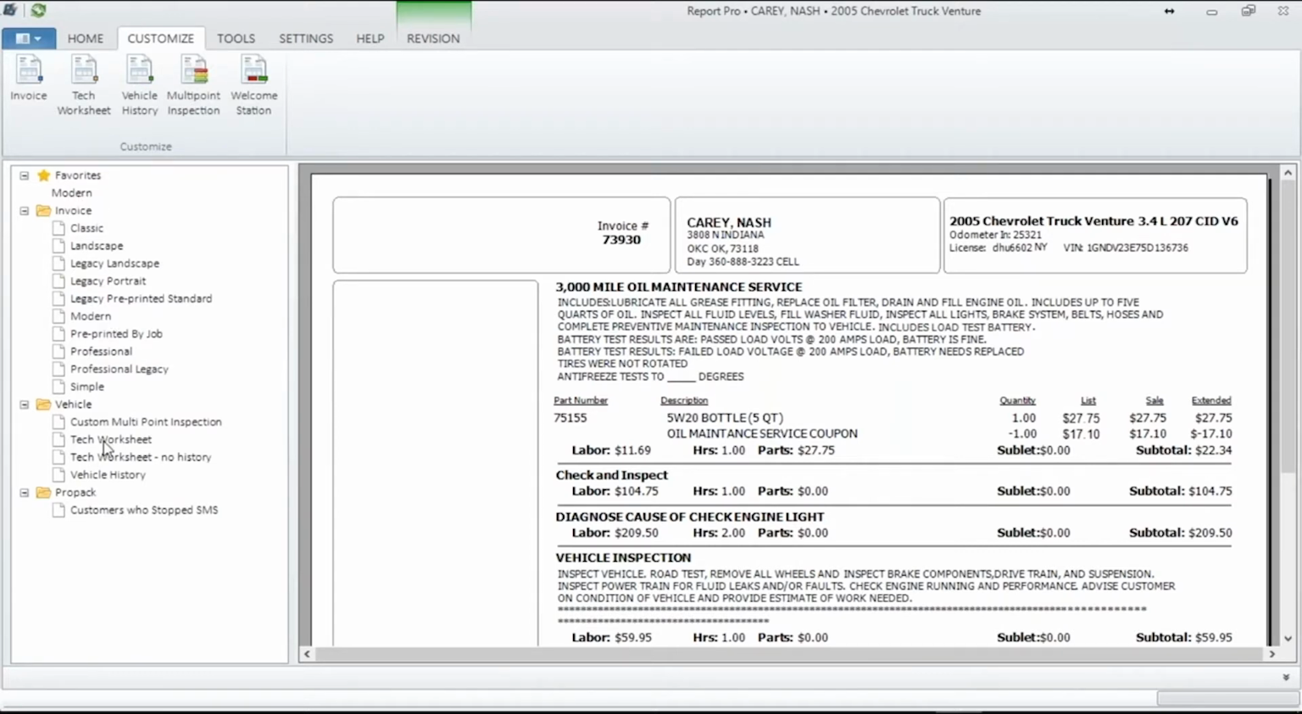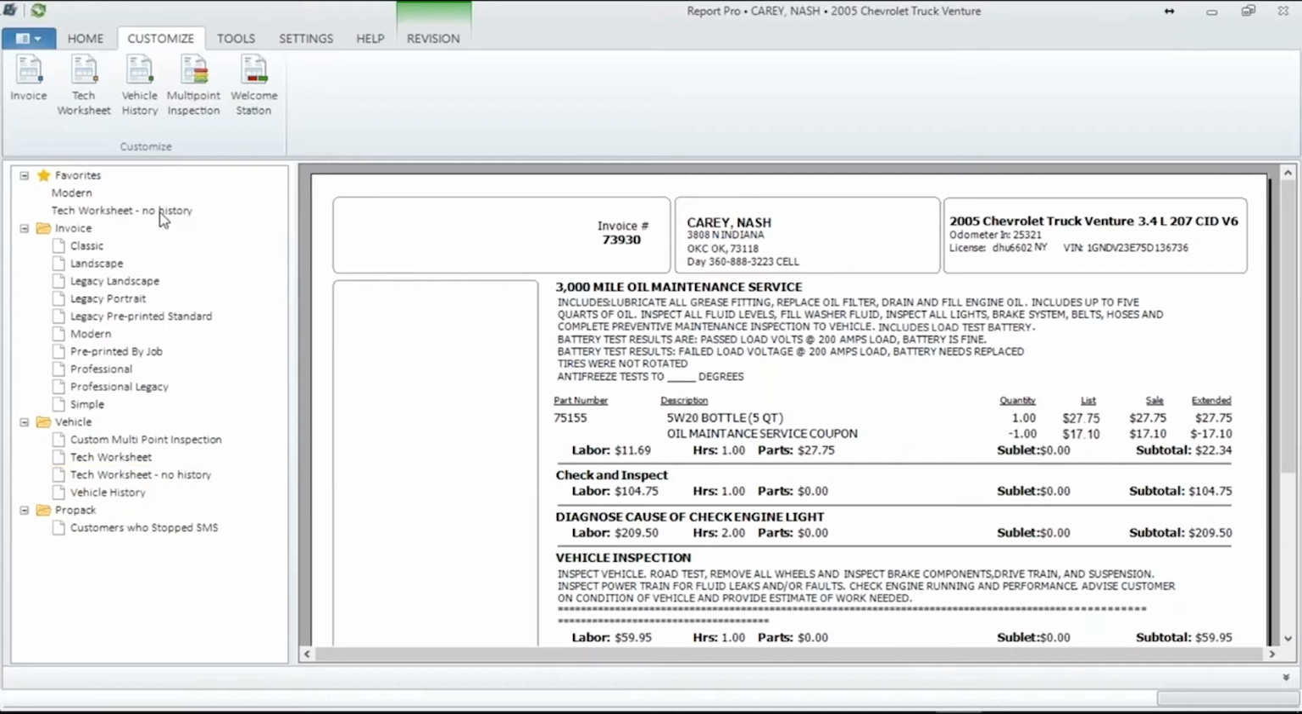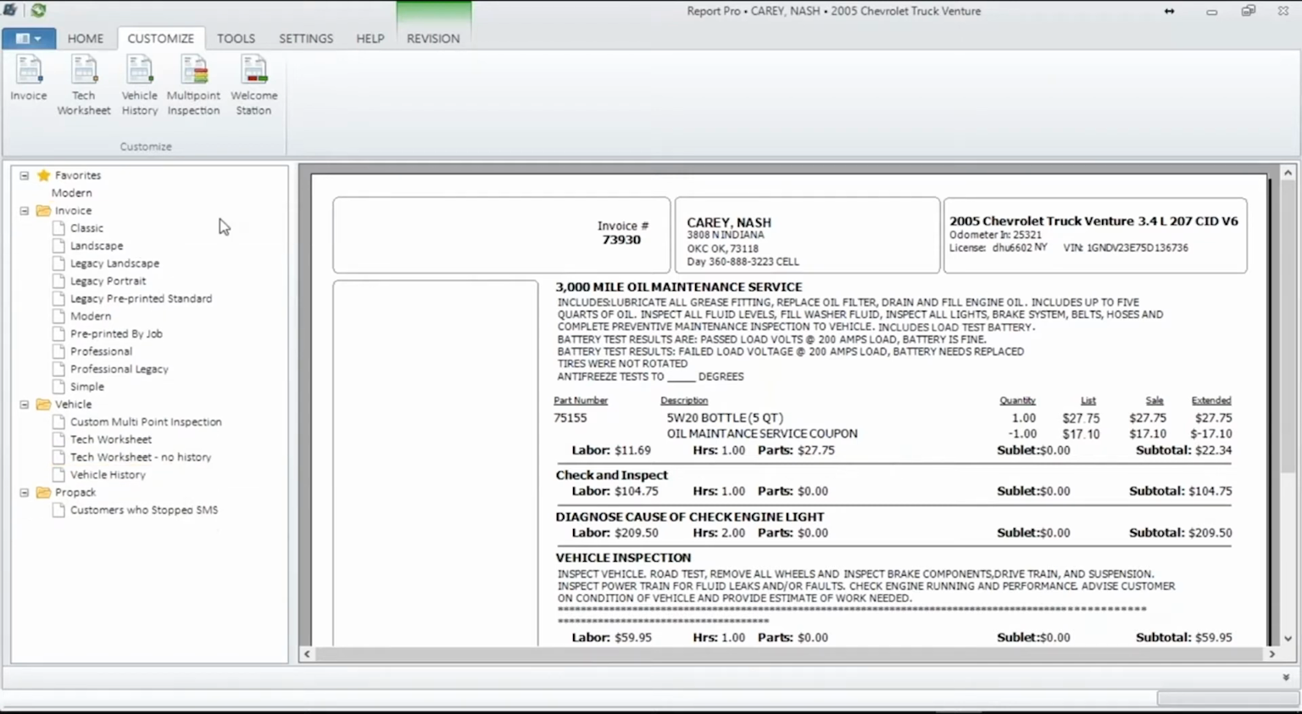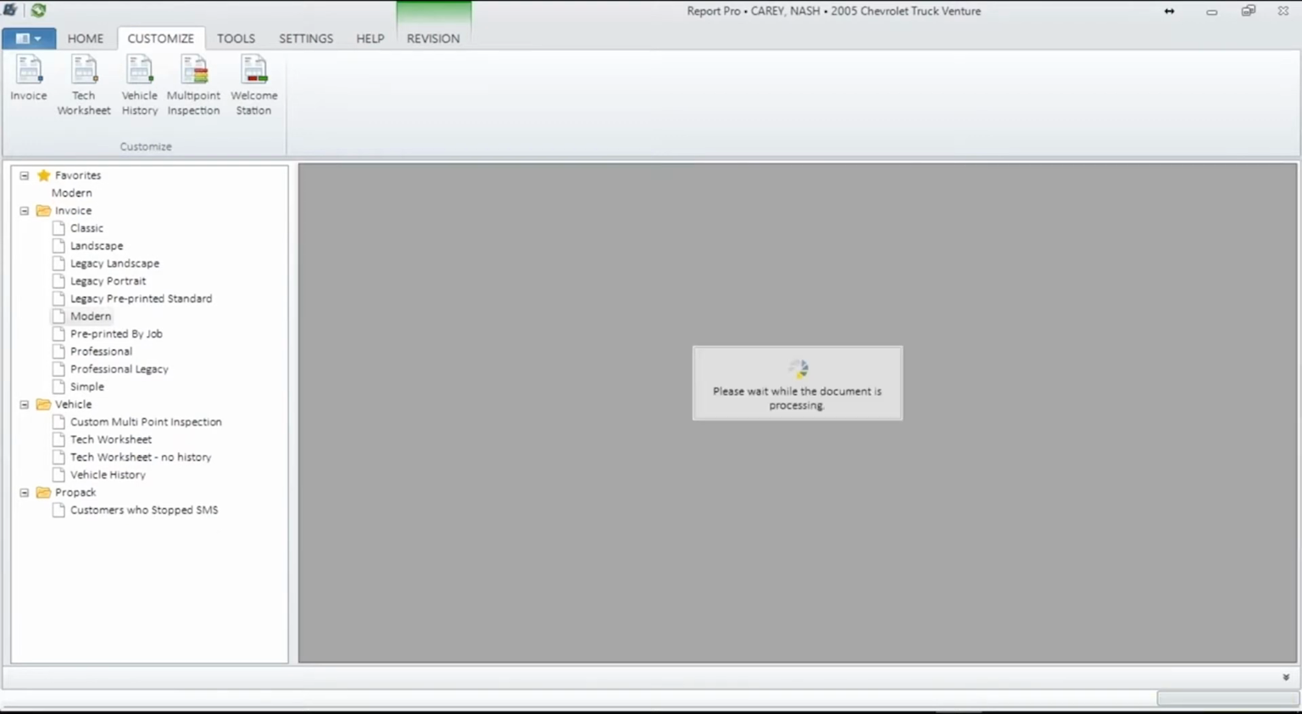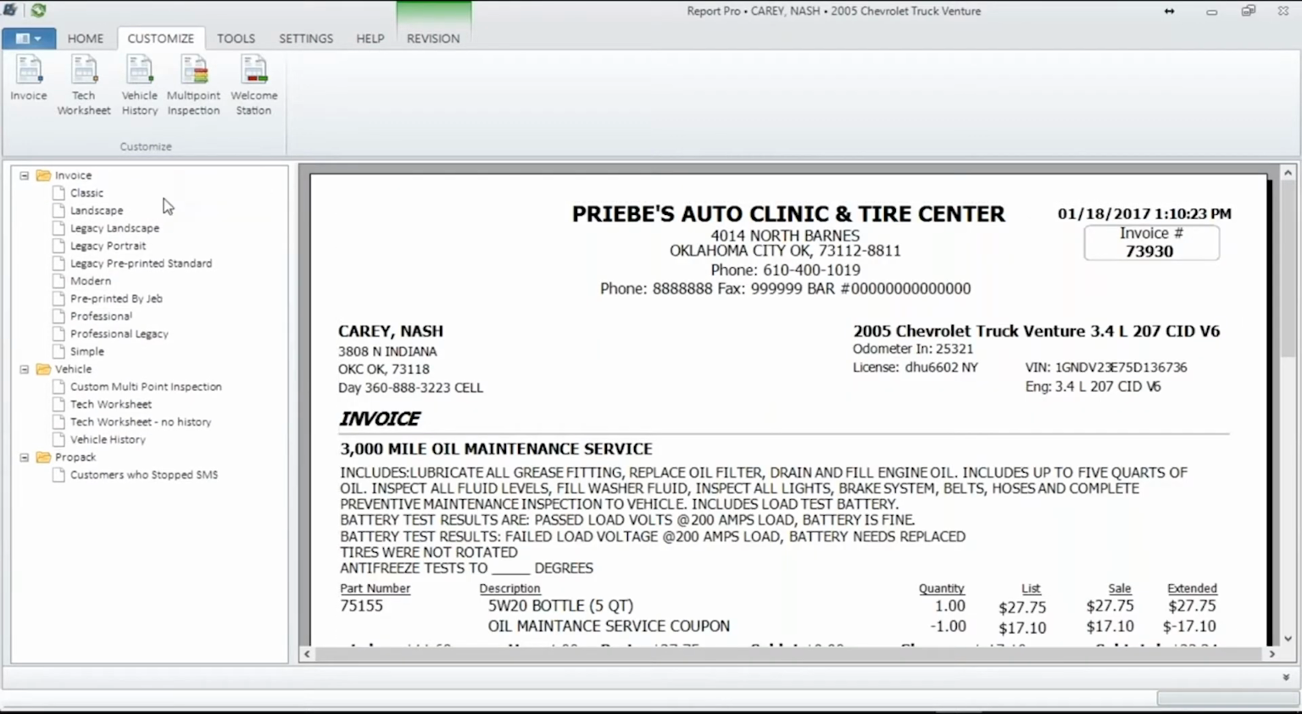So again, to do that, for example, if you want tech worksheets to be up there, let's say we want no history on it, right-click, click on Add to Favorites, and there it is. And if you want to get rid of it, right-click, Remove from Favorites, left-click, Remove from Favorites, that easy. So that's just one little thing that makes life a little easier if you want to just boost things right up to the top.